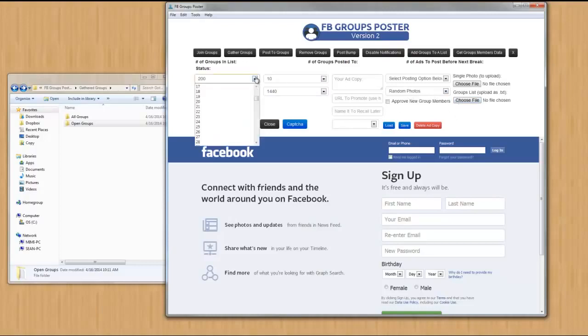So let's say you had a list of groups that you uploaded, and you had 1,000 groups, but you say, I want to post to these 1,000 groups, 200 groups every day. I just want to have the software post 200 based off of these settings. So whatever you have in this list, 1,000 groups, it's going to go through this criteria and post to those groups.